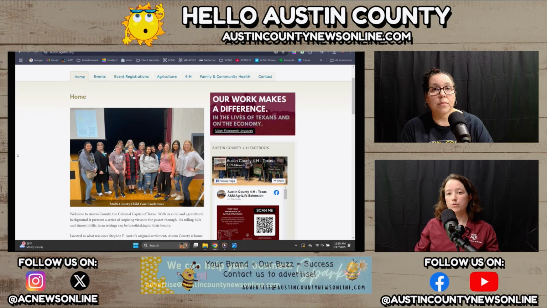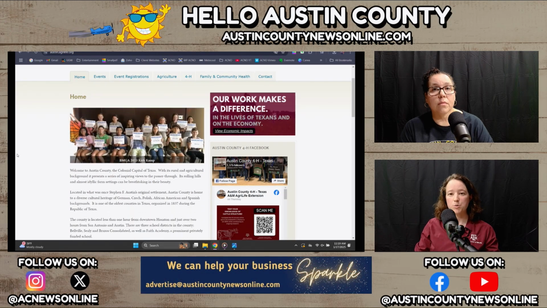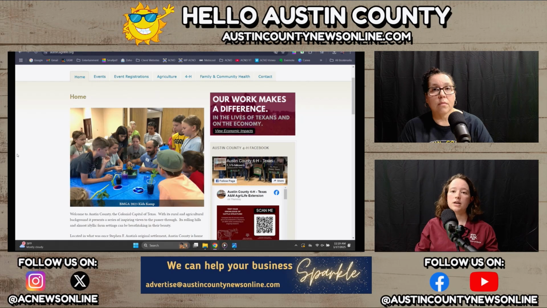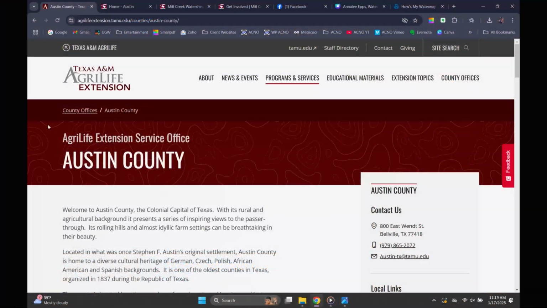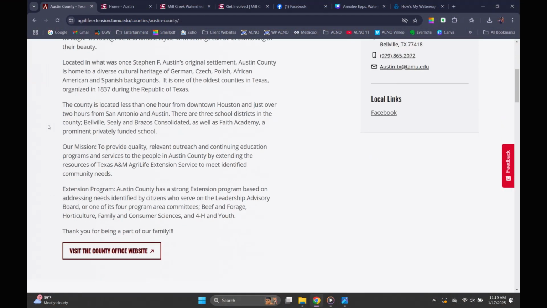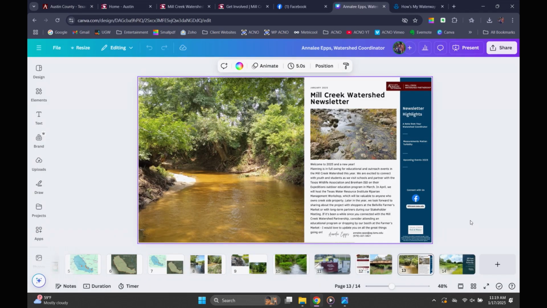So if you need local resources, if you're like, wow, I just really need to catch up with somebody face to face about this project, you can also reach out to Stacy or go visit the Austin County Extension office and get face to face more quickly. It's over in Belleville. This is your big overarching one. They're on Went Street in Belleville. That's where you can see it as you drive by.